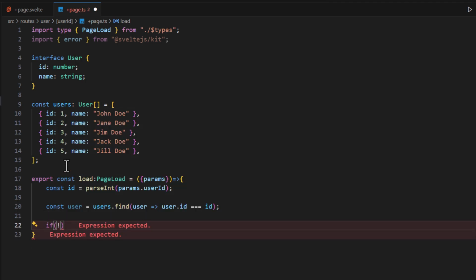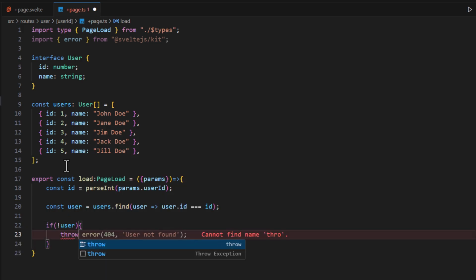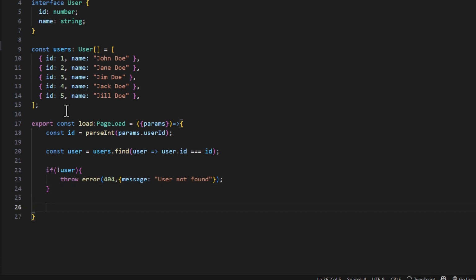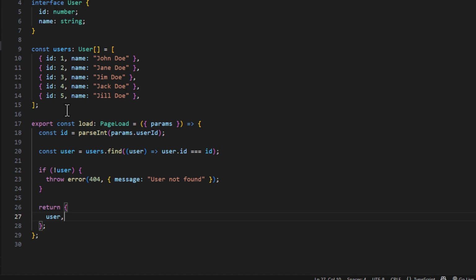Next, use if statement to check if user variable is empty. Inside it, throw error method. Set error status to 404 and pass error message as an object to it. Then use return method and return user variable inside it. With this, page.ts file is complete.